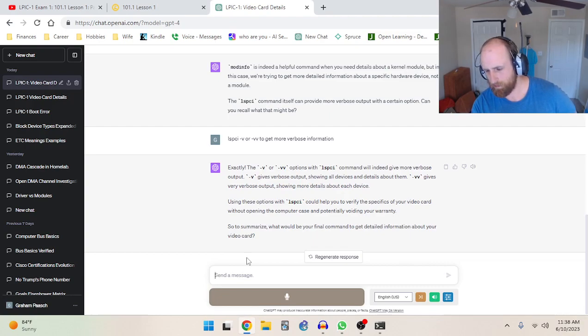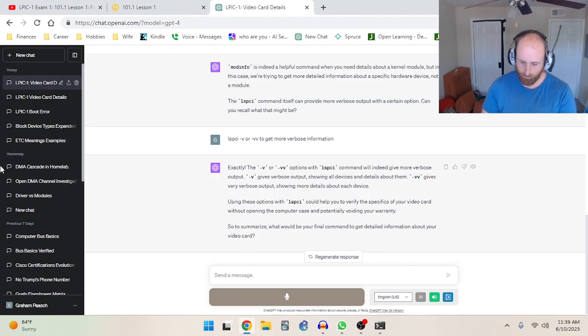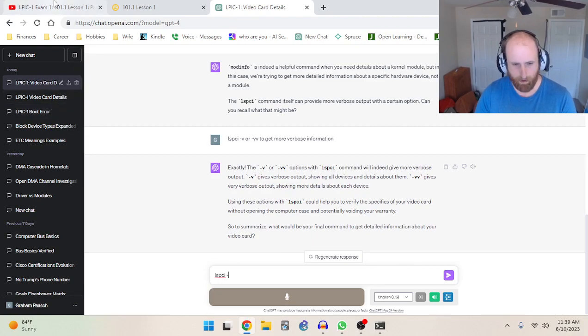Using these options with lspci can help you to verify the specifics of your video card without opening the computer case and potentially voiding your warranty. So to summarize, what would be your final command to get detailed information about your video card? Okay, so the most detailed would be lspci -vv.